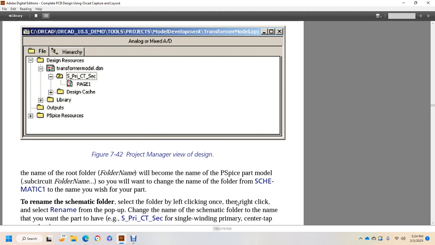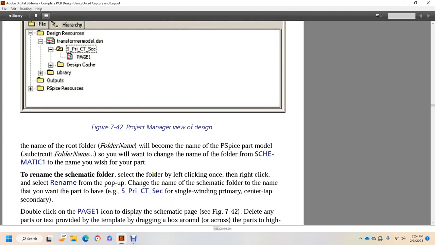If you want to change the name of the folder, change the Schematic 1 name to the name you wish for your part. To rename the schematic folder, select the folder by left clicking once, then right click and select Rename. A pop-up lets you change the name of the schematic folder to the name that you really want the part to have: Single winding primary, center tap.